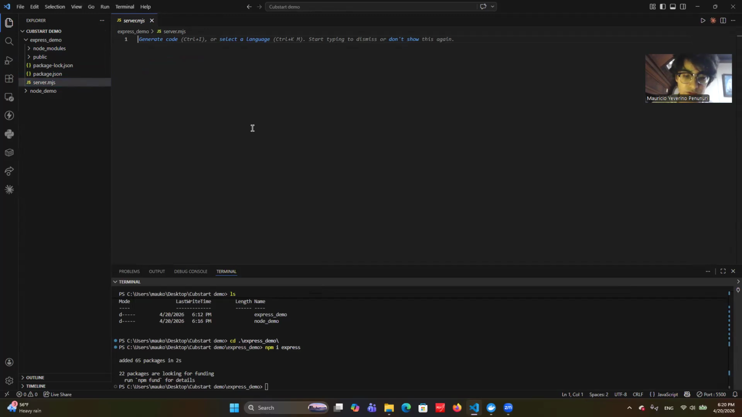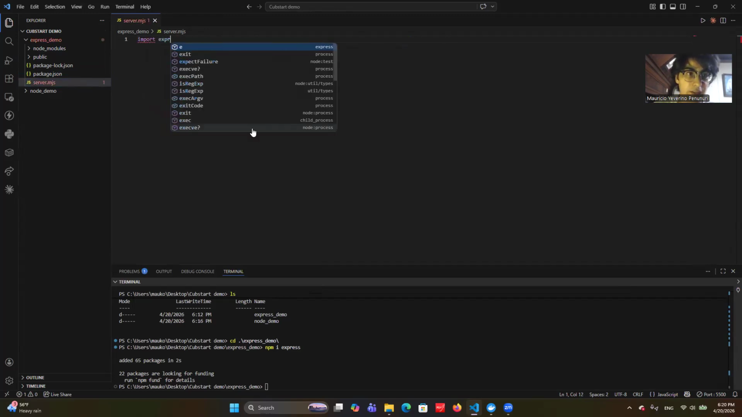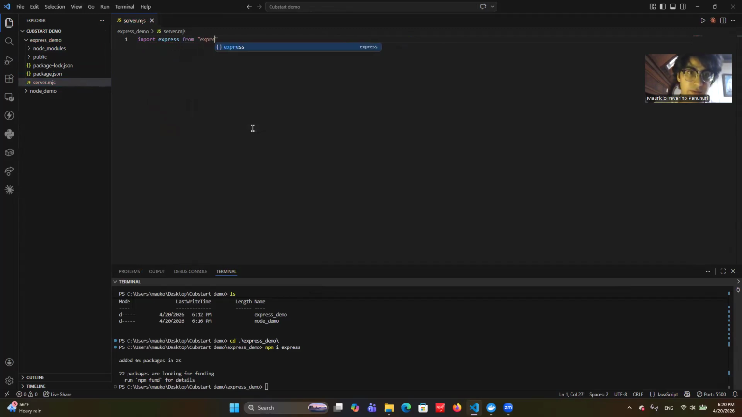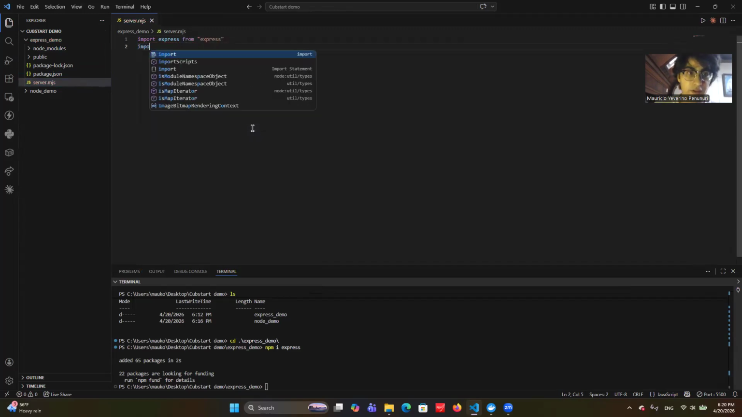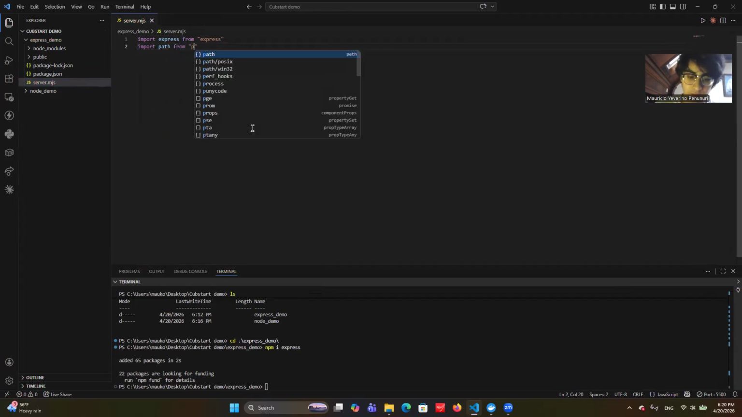So what we do is we're going to import express from express. We're going to import path from path. Path is a module that is already included within Node. But Express, we actually have to download into every project we do with npm.